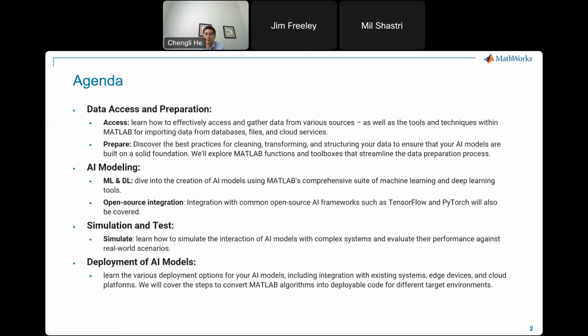In today's session, we'll cover 4 easy steps that you can follow to develop and operationalize these AI applications. Starting with data access and preparation, we'll see how MATLAB and Simulink make it really easy to access data from almost all commonly known data sources, including the cloud. And then we'll see how you can quickly prepare the data and start making meaningful algorithms.